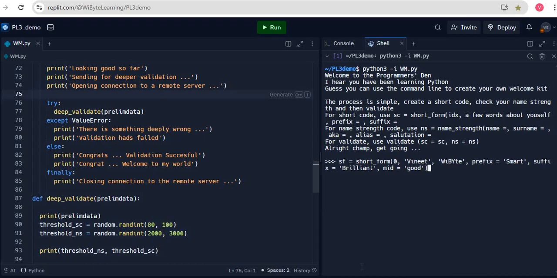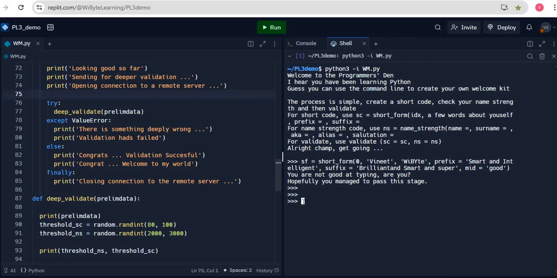Let's say I give maybe a very long suffix, brilliant and smart, and let's say super, right? Because I want the short code to be quite long. Hopefully this is good enough. Maybe I can give smart and, well, whatever, intelligent, right? So this is my prefix and suffix. When I do this, you're not good at typing, are you? I hope I've passed this stage. Oh, because I've got something extra coming out here. Never mind, I think this should be okay.